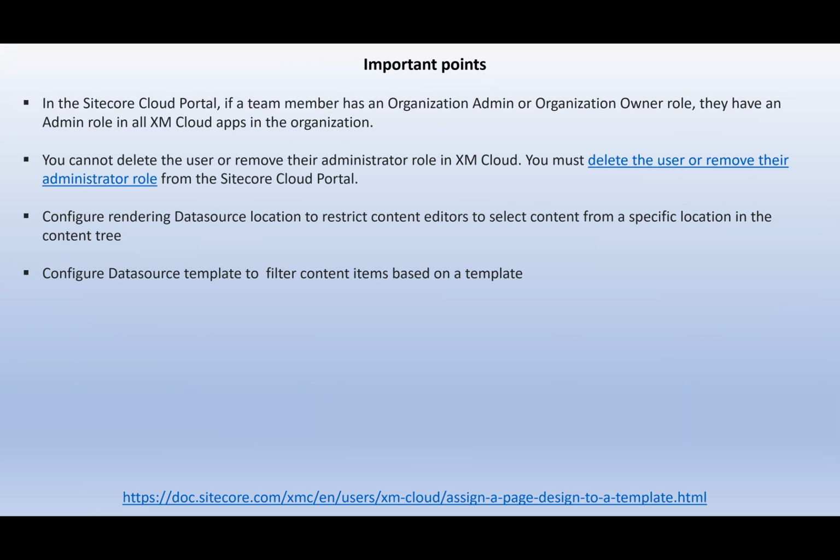Then just a random note: configure rendering data source location to restrict content editors to this, a basic Sitecore concept. When you create a template, you have an item, you specify a data source, right? And then you specify the data source location so that the content editor is shown only one part of the tree and they pick it up from there. Although this is not part of competency one, we just randomly added it here. So every data source has a data source template, and you can specify the data source template so that only those templates are filtered for the specific content items. So that's something important in this area.